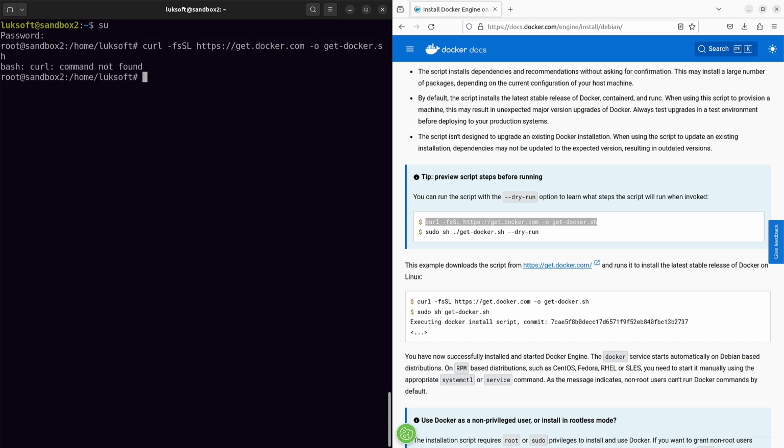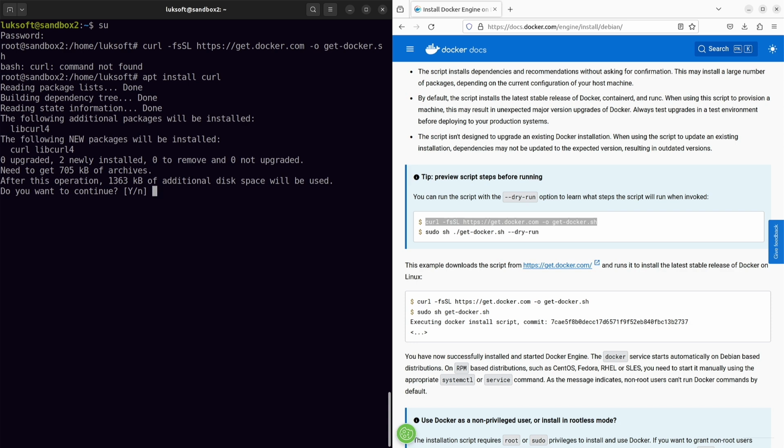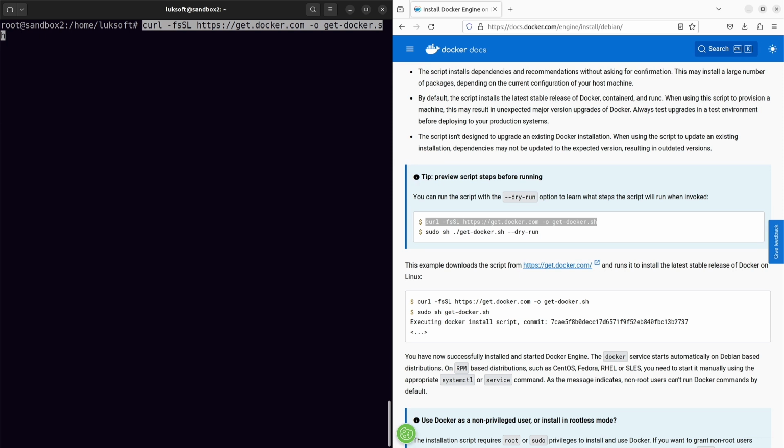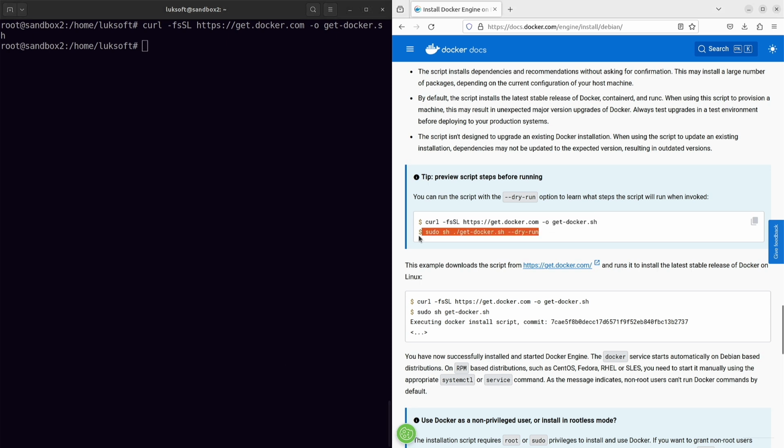It seems that curl is not installed. This is not a big deal. I need to install it. And done. This time, this is successful. Now I can run the script, without sudo, because I'm already the root user.